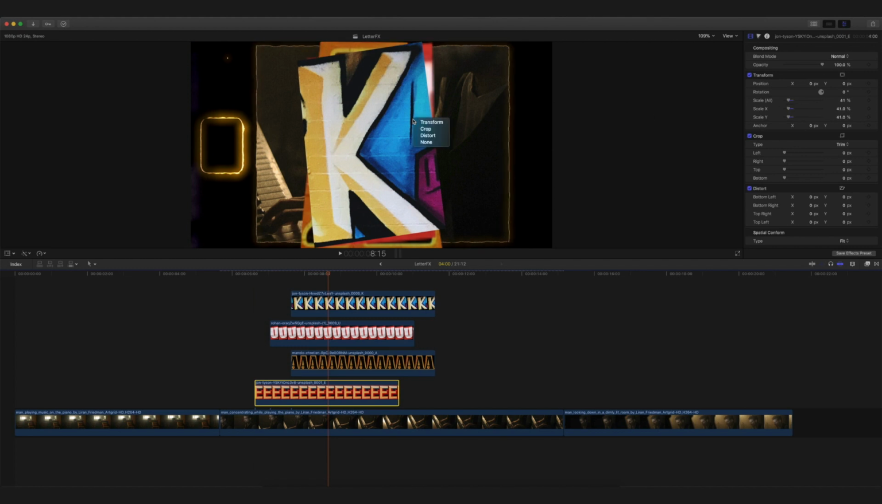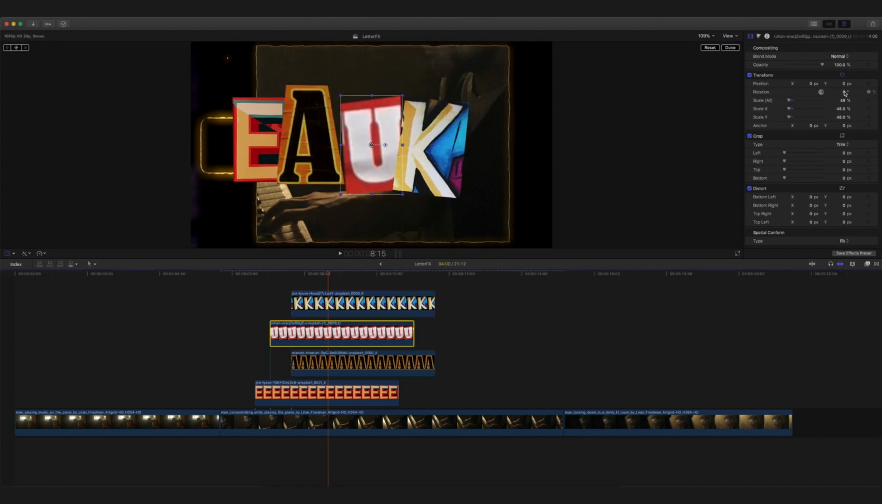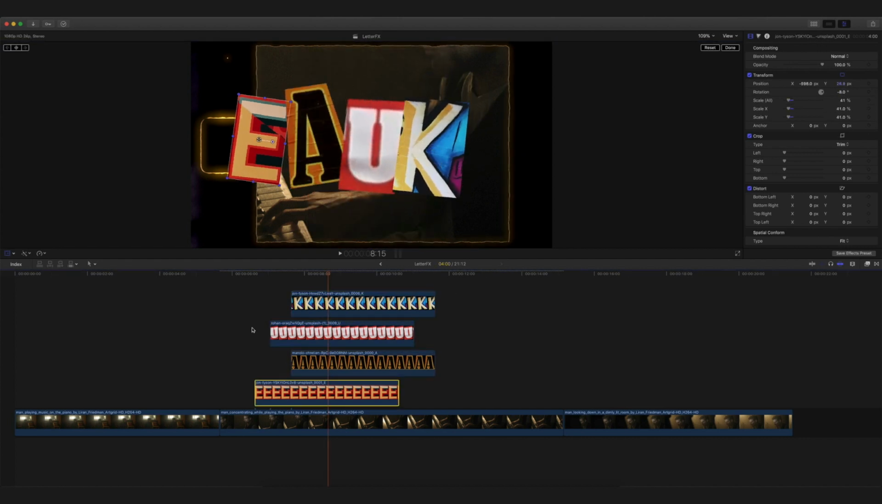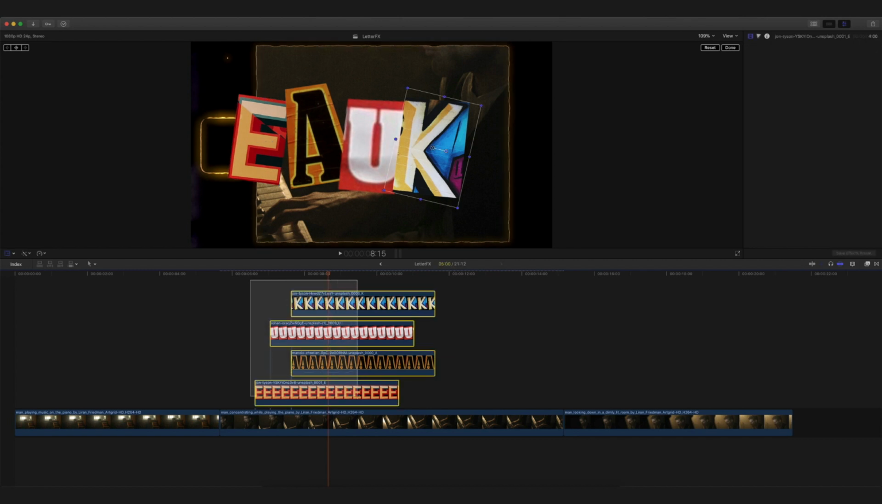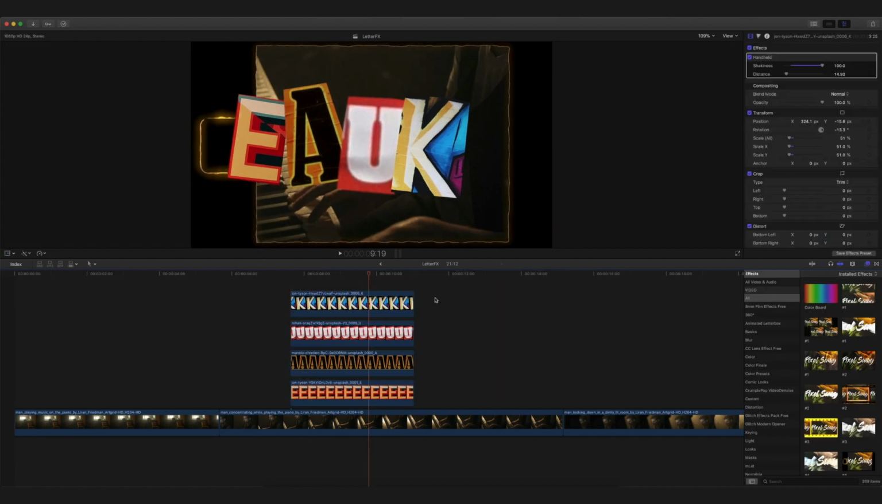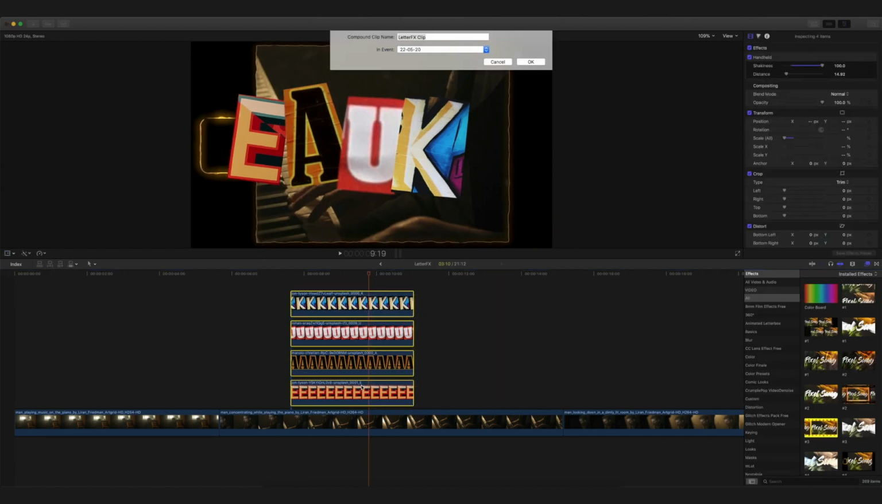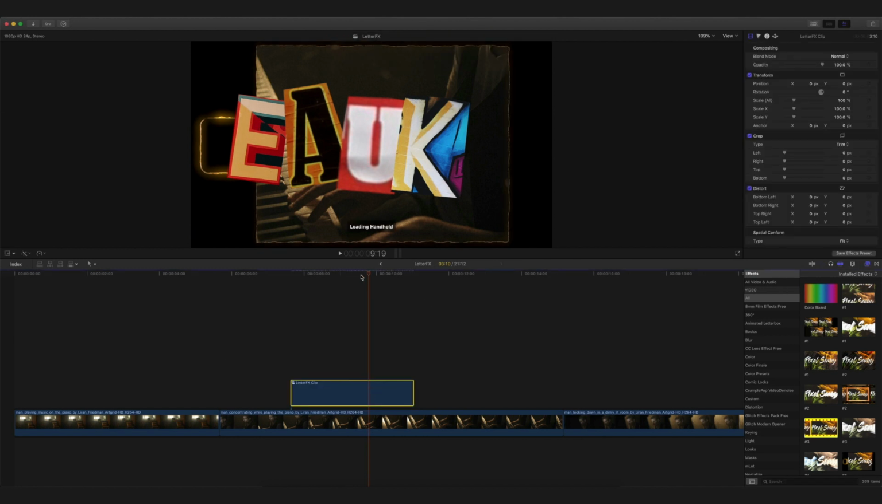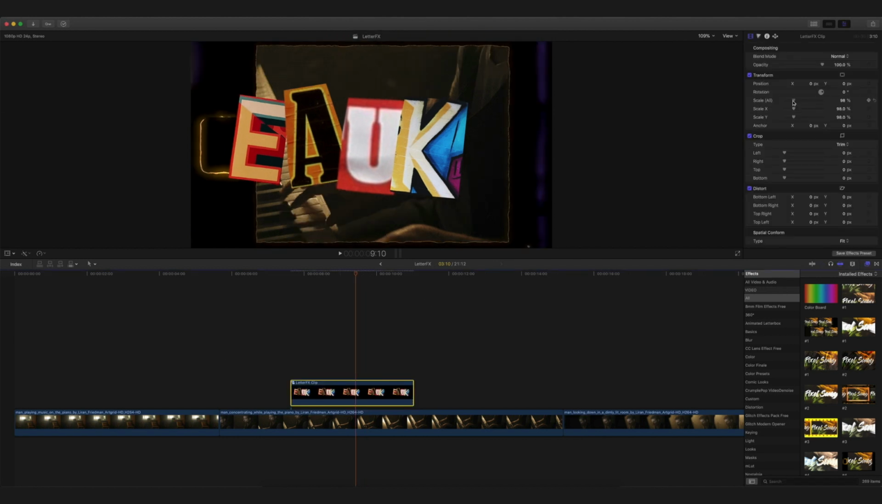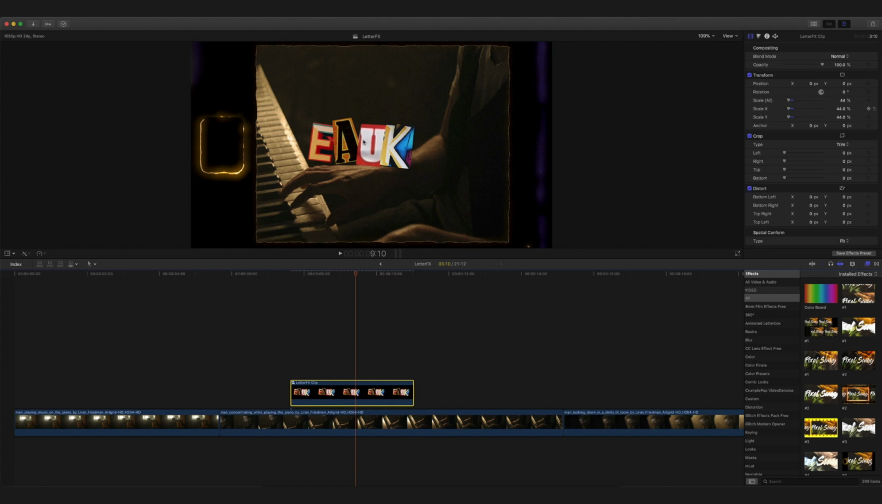After that, I'm going to resize them and reposition them a little bit. It is going to take some time. Once I'm done resizing them and trimming all the extra portions, I'm going to compound all these layers into one. After I have compounded each of these layers into one, I'm going to resize it a little bit more and position it in the center, just like this.